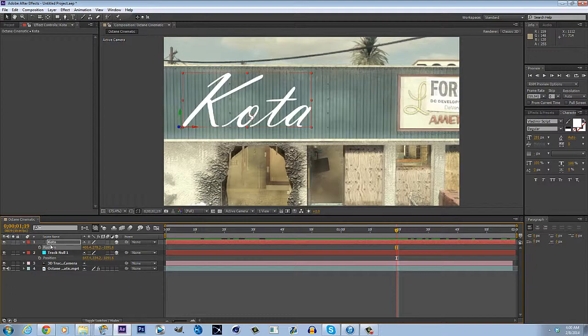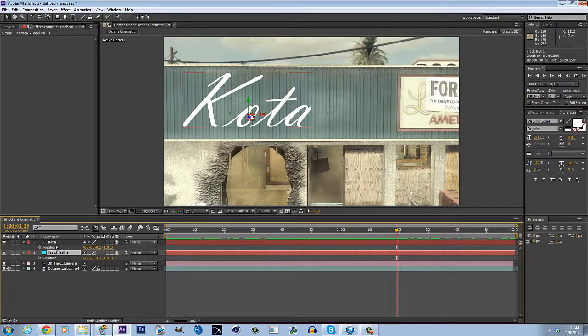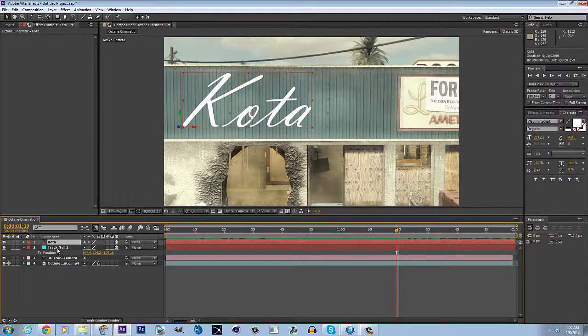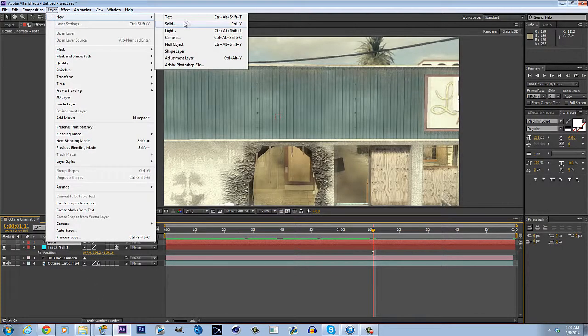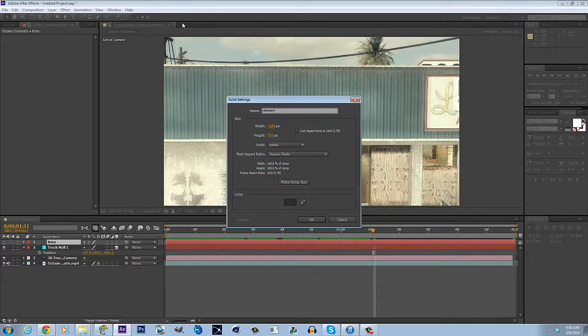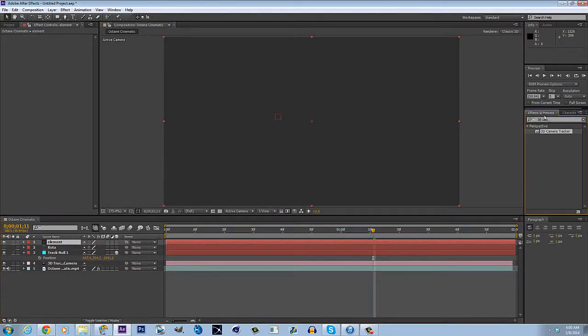So here's your 2D layer and everything, and your track null. You can get rid of the position on your text layer and turn that off, and it doesn't have to be 3D if you're doing 3D text. Go up to layer, solid, type in element, press OK. Go to Effects and Presets.